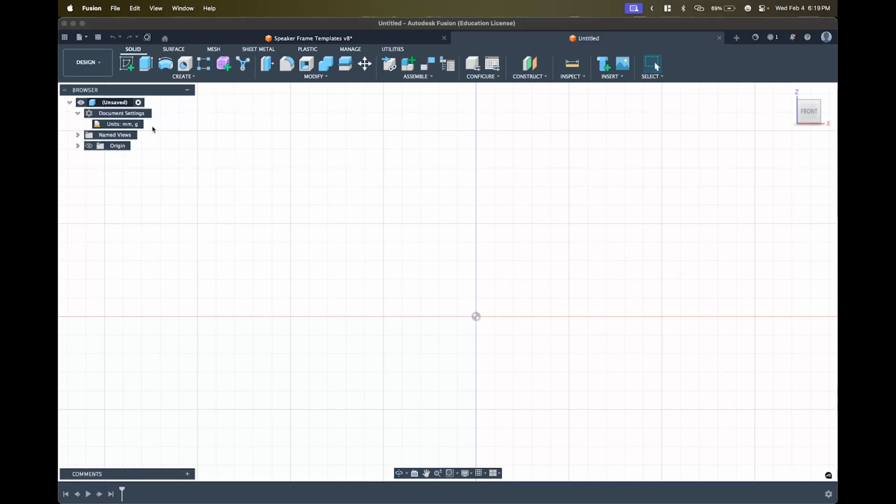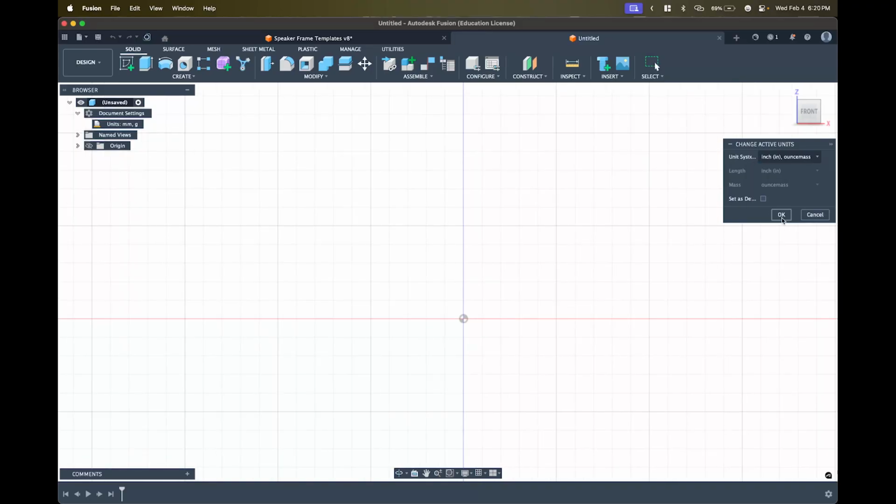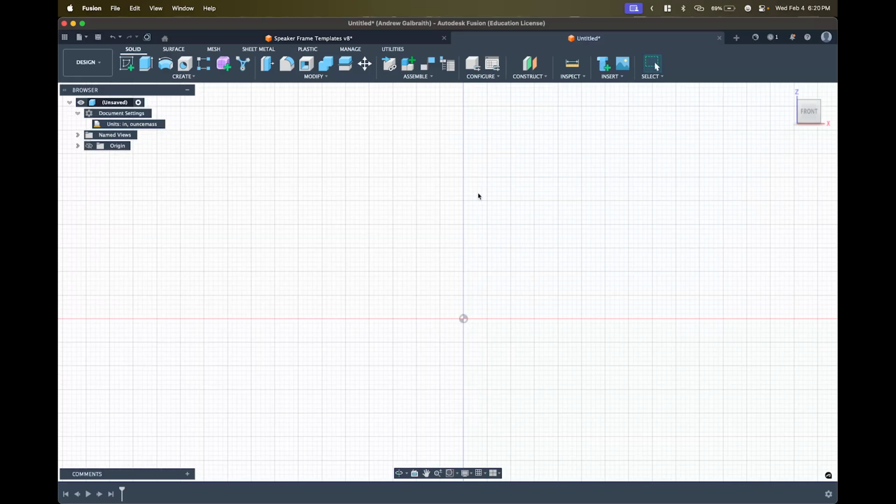One of the ones that you may want to do is document settings and then units. So we're working with car wheels, which are typically measured in inches. So I'm going to change by clicking the pencil and paper icon that pops up when I hover on units. And I'm going to change my units to inches. Cool. Has everyone changed their units to inches?